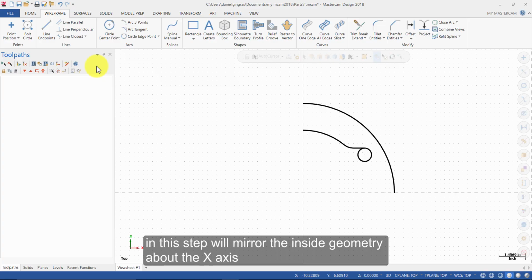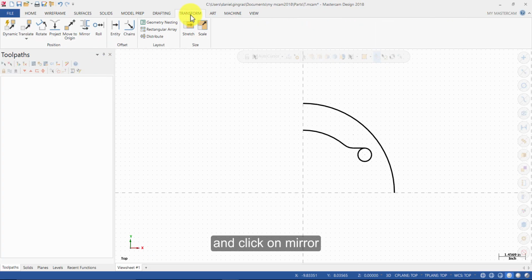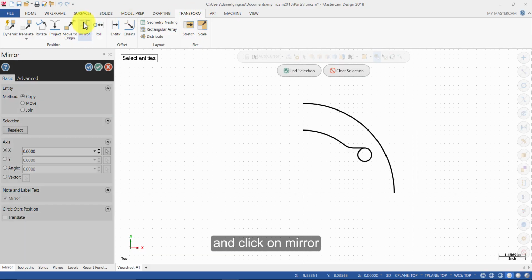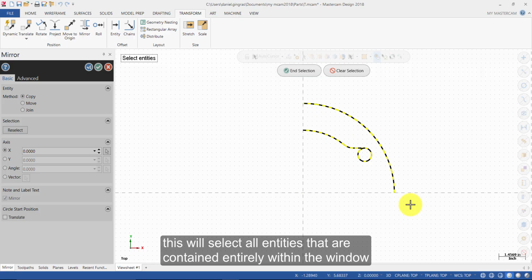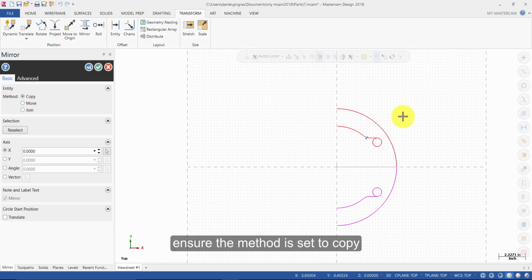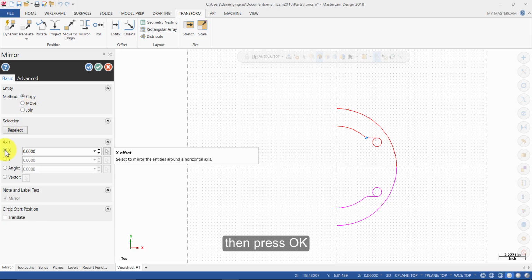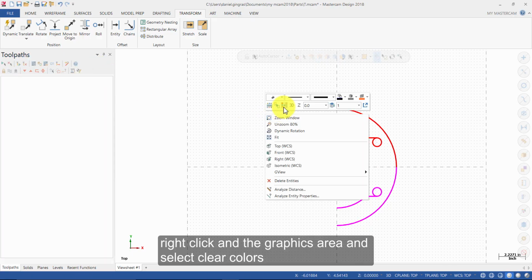In this step, we will mirror the inside geometry about the x-axis. Select the Transform tab and click on Mirror. Drag a window around all of the entities. This will select all entities that are contained entirely within the window. Then press End Selection. Ensure the method is set to Copy and the axis is set to X. Then press OK. Right-click in the graphics area and select Clear Colors.